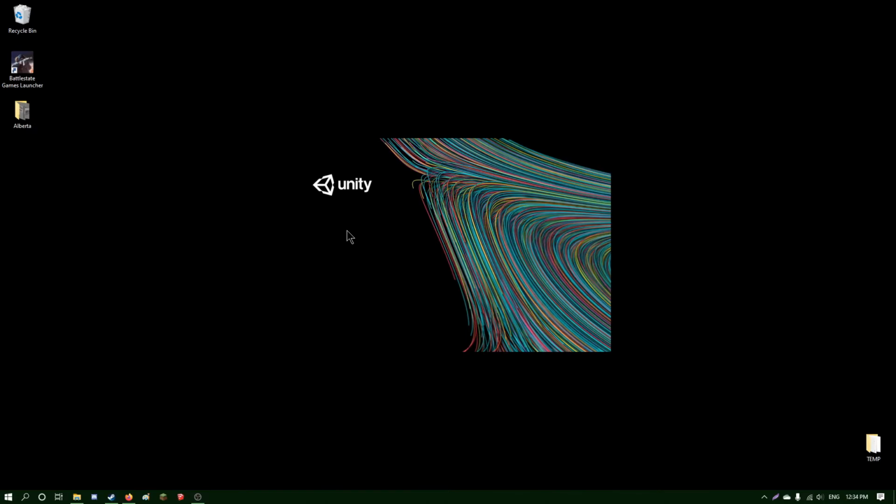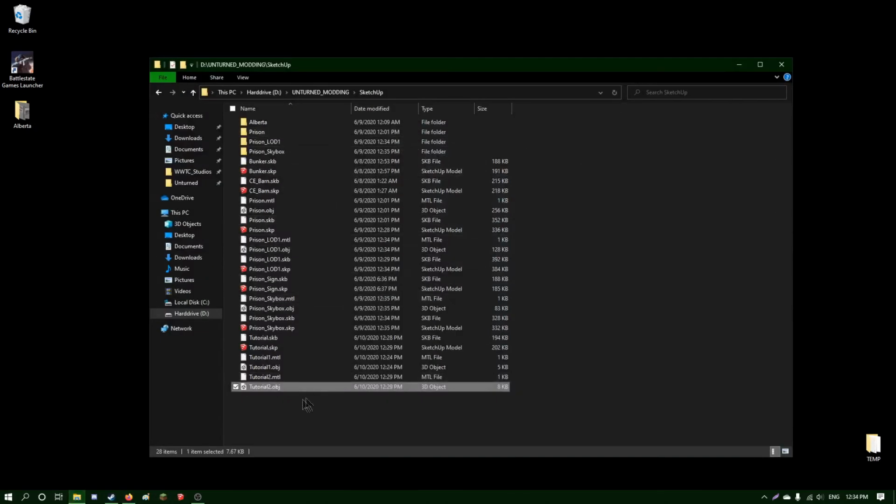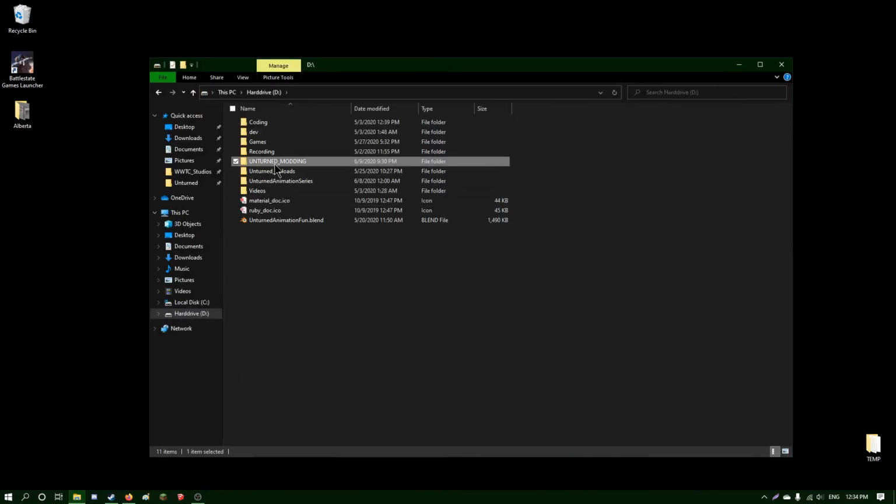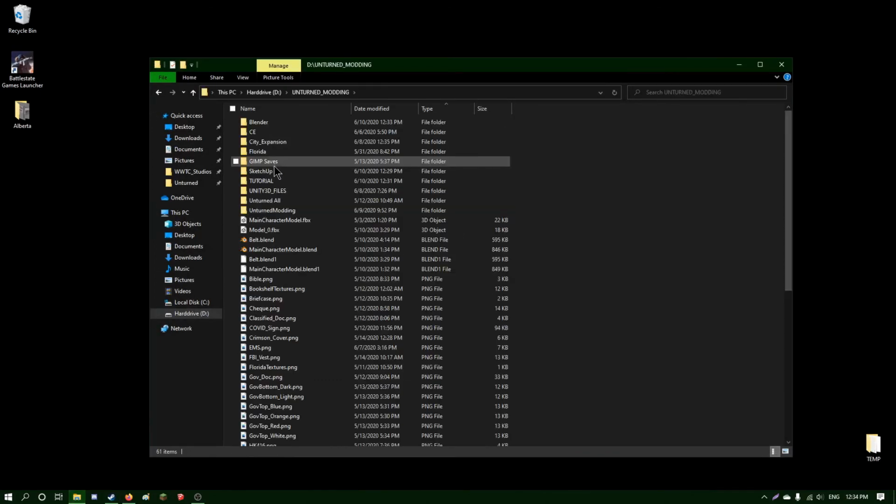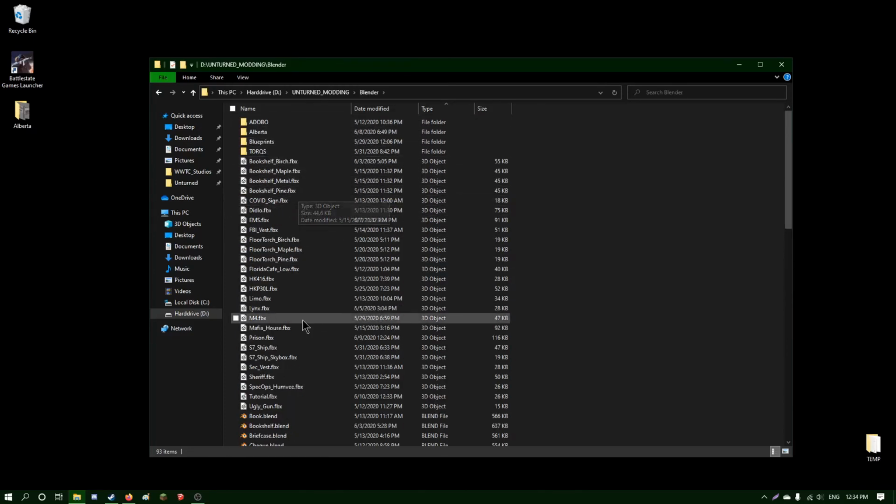So it should be almost done, and I'm going to move to this folder right here, the modding folder, and we want to go for Blender. Here we have the tutorial FBX right here. This is the one we're looking for. When Unity is open, we're going to import the FBX in Unity, and we can do the bundling.